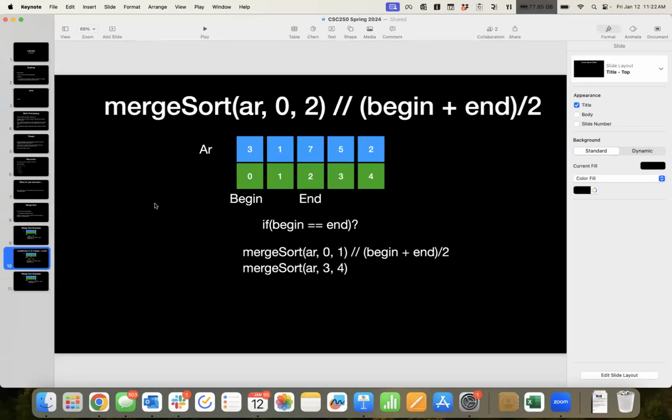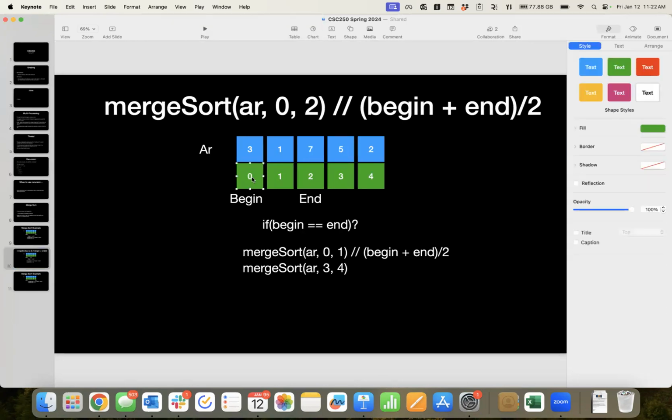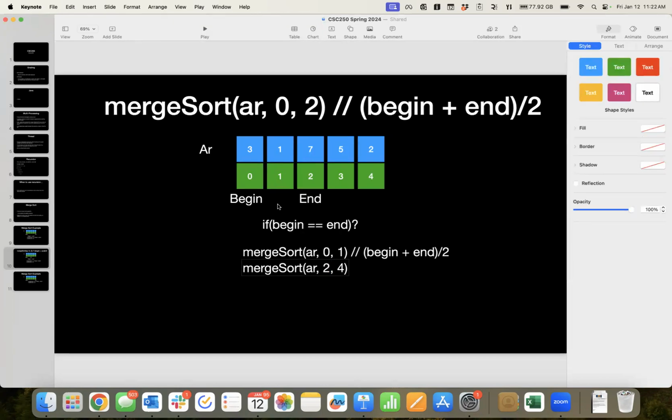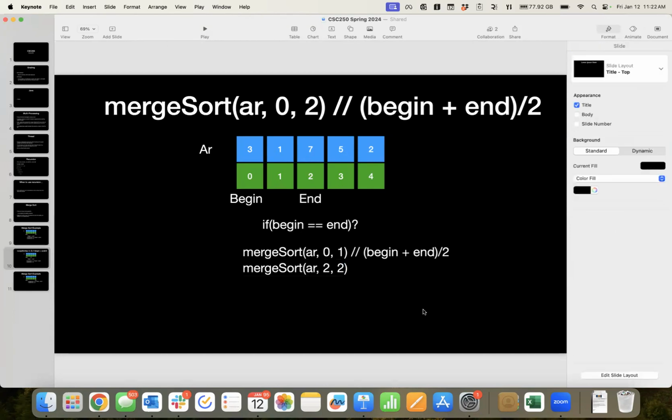Just got to make sure you're consistent on how you're finding your midpoint. All right, so my first call to merge sort here will be the entire array, but from bucket 0 to bucket 1. This would be the left half. And then for the right half, it'll be 1 greater than that, which is 2, all the way to what end currently is, which is 2.